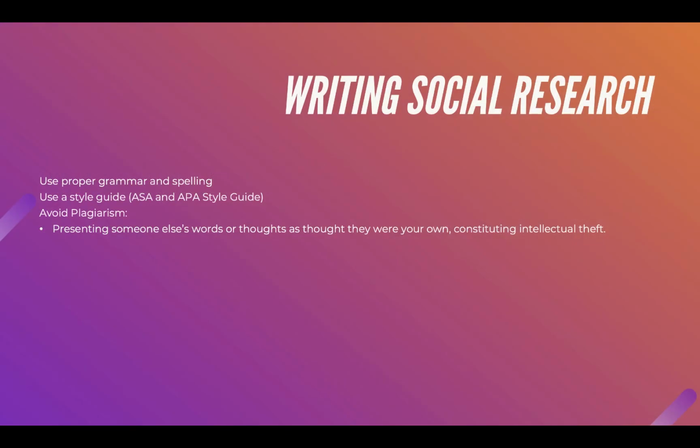When you're writing social research, make sure, first off, that you're using proper grammar and spelling, right? This isn't texting, this isn't even emailing, right? So make sure that you're using full sentences, proper grammar, proper spelling, right? Things like the Oxford comma, right? So keep those in mind when you're writing.